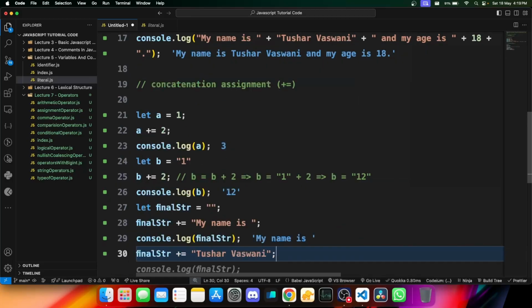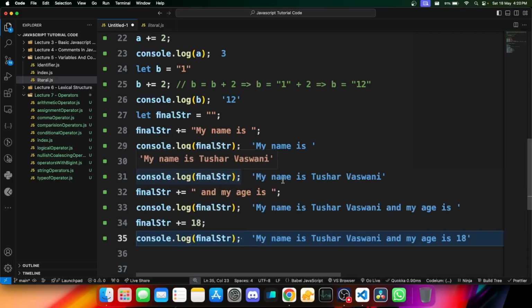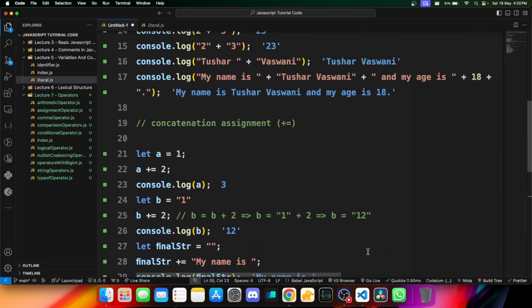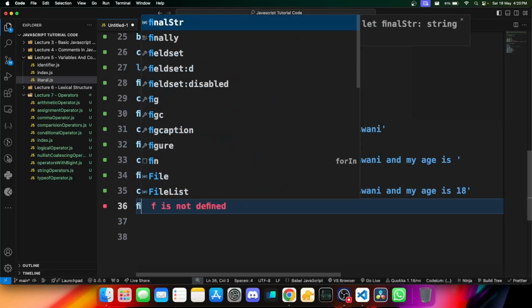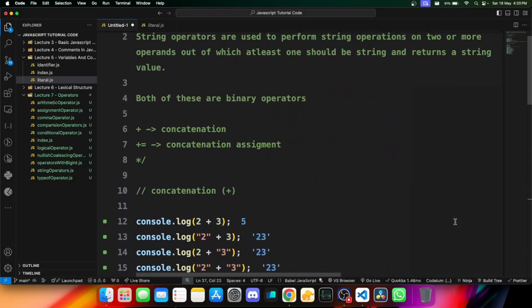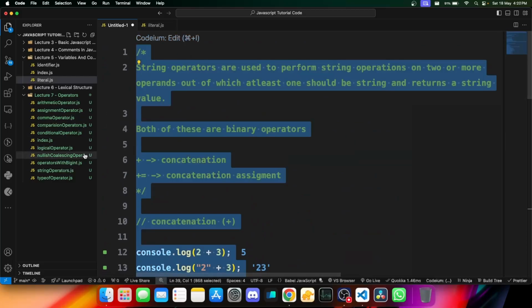Then I just go and combine my name to it. And then you would see that it has like "my name is Tushar Vaswani". And then I combine my age with it, and that becomes this. And then I finally combine my actual age, which becomes this then. So you can see this is how we can actually do this. And yeah, finally we have just combined dot as well. So let's do that. And then I get the final string basically, which has the result. Okay. So that's how you can use the concatenation operator and concatenation assignment operator with strings.